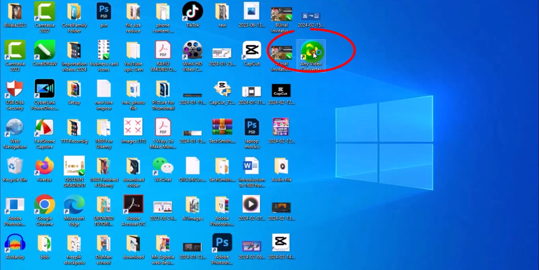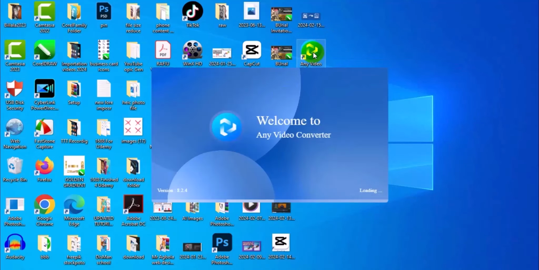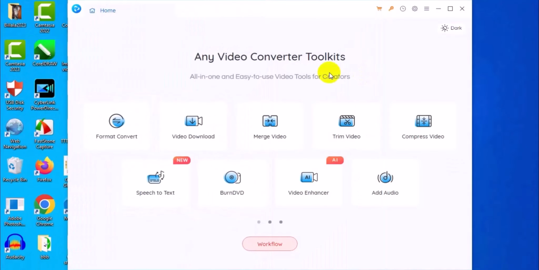Next thing you want to do is to run the software. Just click on it and press the enter key on your keyboard. Alright, so it's going to load up the workflow like so. After a successful download and install of Any Video Converter, let's see how we can explore the tools and how we can use the tools to compress our video file.